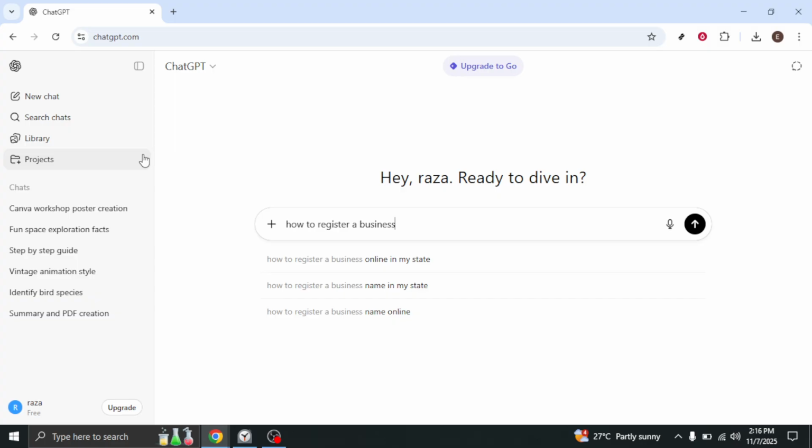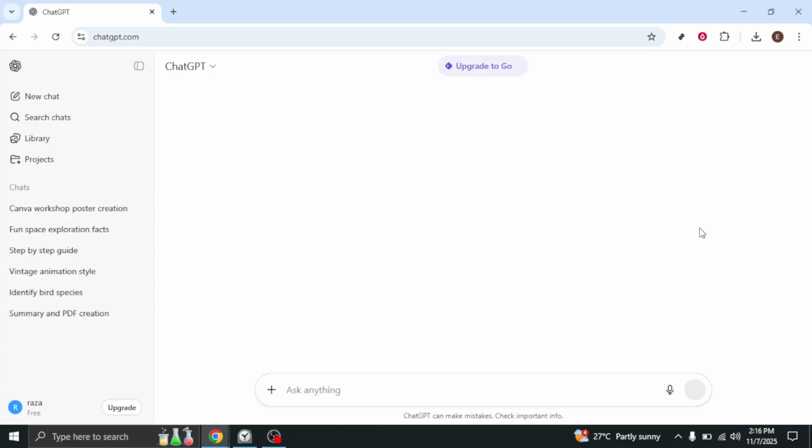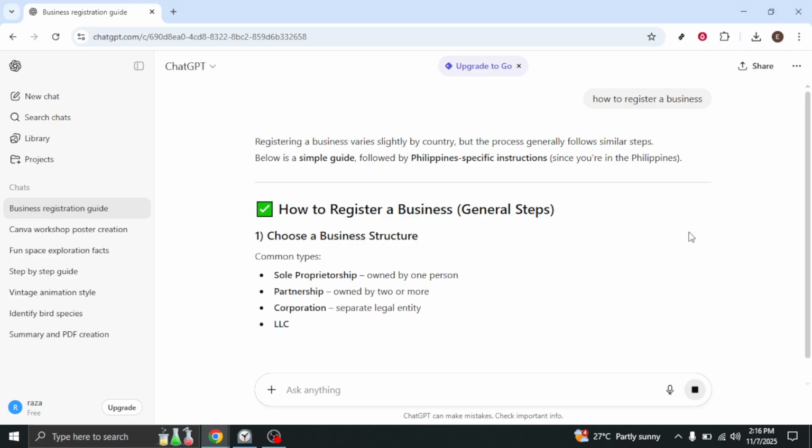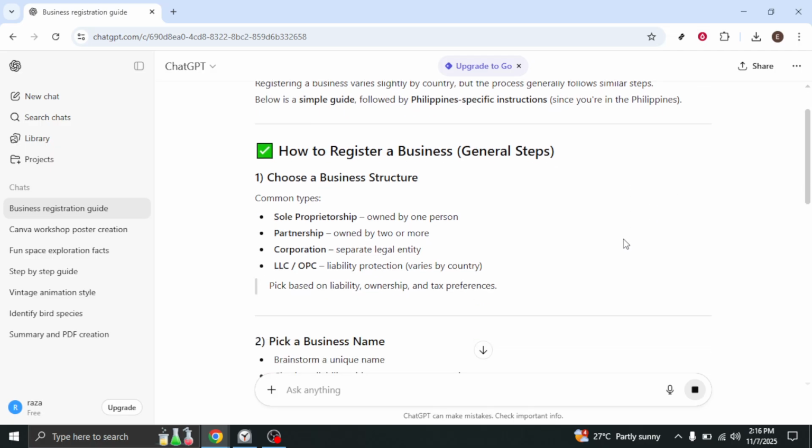After typing your query, go ahead and click on the Submit button. This will prompt ChatGPT to generate a response based on your question. Pay close attention to the information provided, as it will give you valuable insights into the registration process, and it might also highlight aspects you hadn't considered previously.